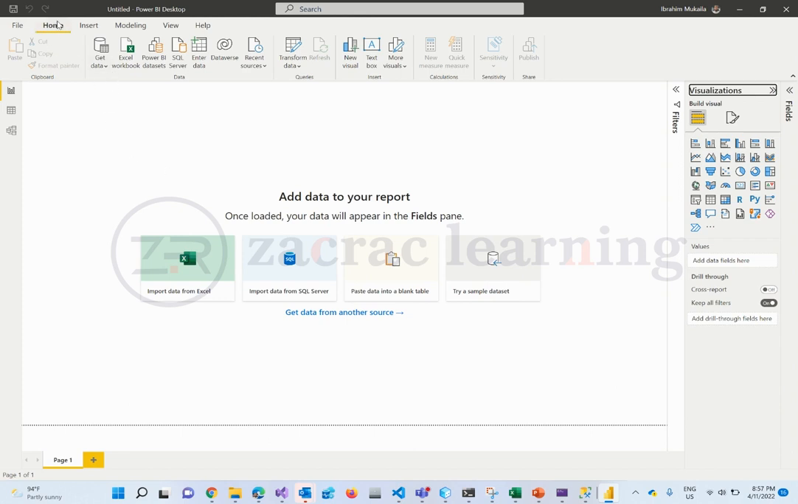Another way you can get it is to come to Home. You come to this Home ribbon. Under the Home ribbon, there's a Data section here, and there are a couple of sources here already. There's this Excel workbook, which is equivalent to this import from Excel. If your data is a Power BI data set, you can click on this directly. If you want to use SQL Server, this is it. If you want to enter data, just like paste data into a blank table, it is this. If Dataverse is your own data, you click on this.